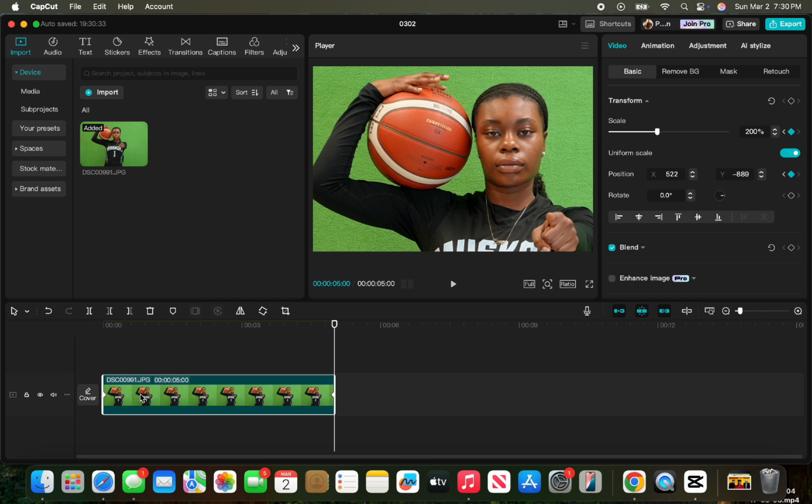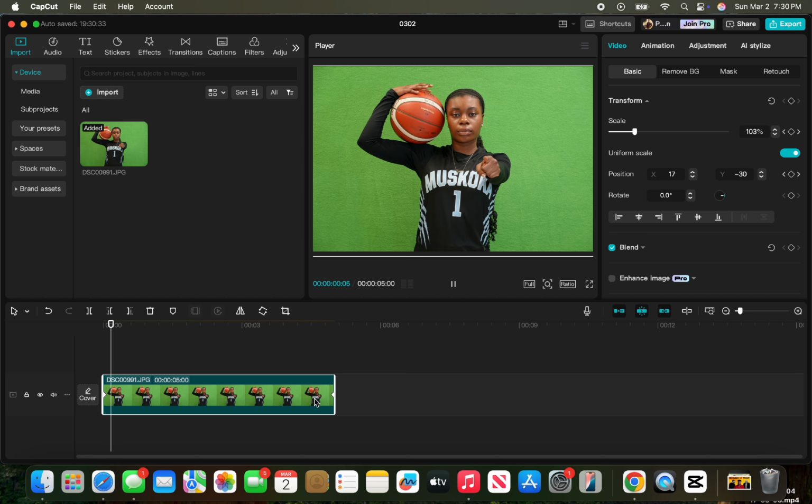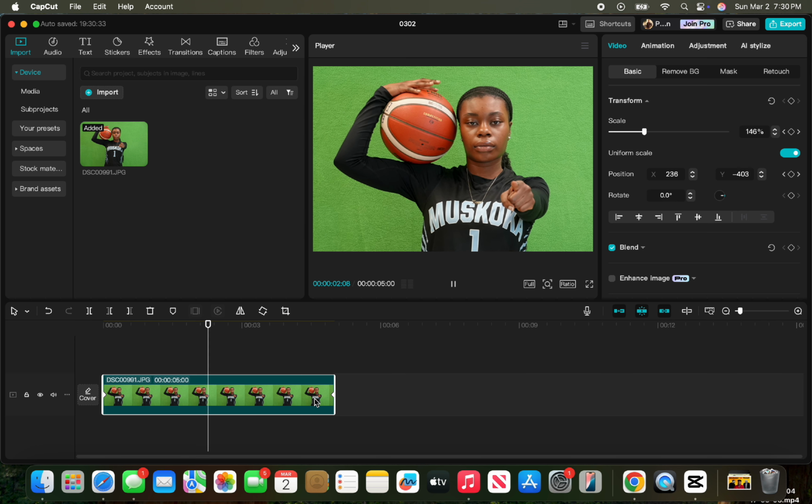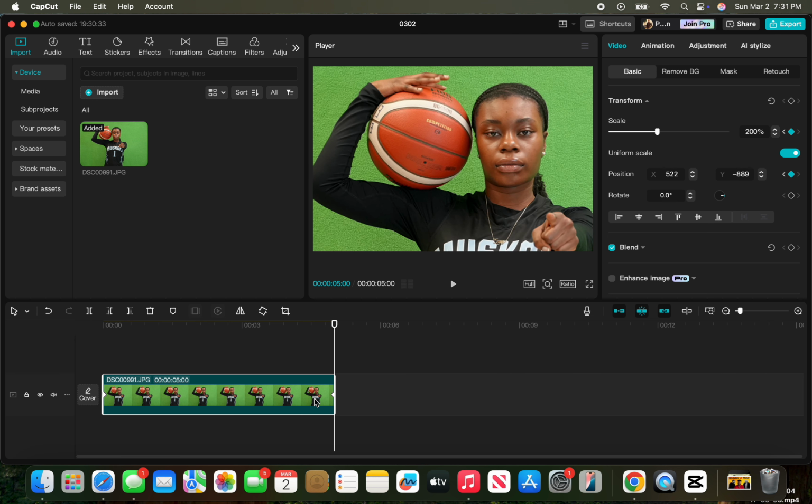So you can see this is the beginning of the keyframe, and then this one here. So now you can start by playing your video to see if it worked. Okay, see, that's it. It's easy as ABC. That's how you do it if you want your images to move in the background in Capcut. You can do it over again.